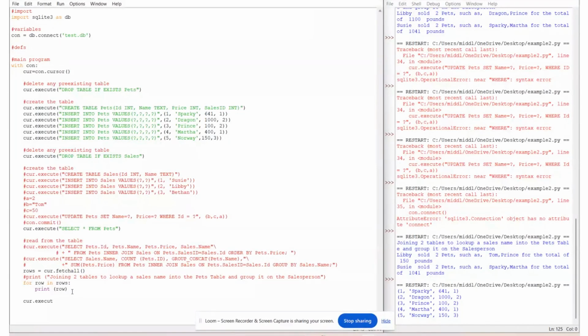So a new command, cur.execute. Now, as it's SQL I can type, delete from pets where name equals Norway. Now, actually, I'll put that in single quotes there rather than the double quotes, so it keeps it happy. You were noticing it was changing colour in terms of the text there.